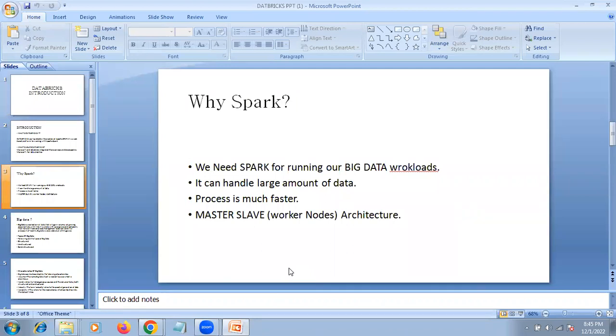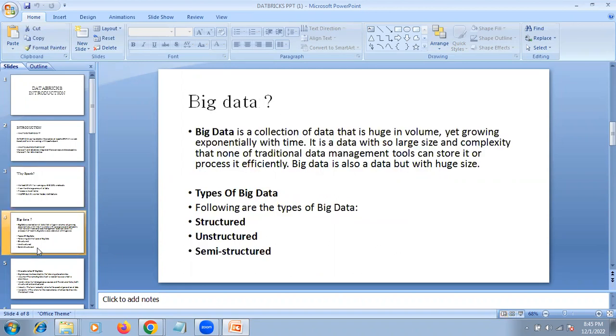Are you guys getting my point? Yes. The same way Spark works. Suppose we are processing data of petabytes: it will be distributed to each node and then processed. Okay, so this is the overview of Spark.